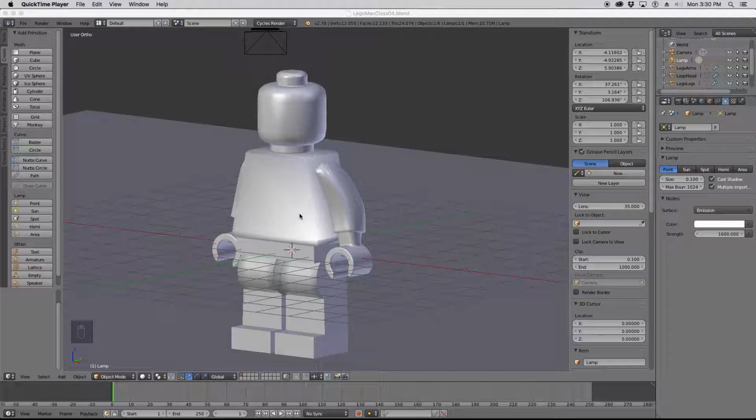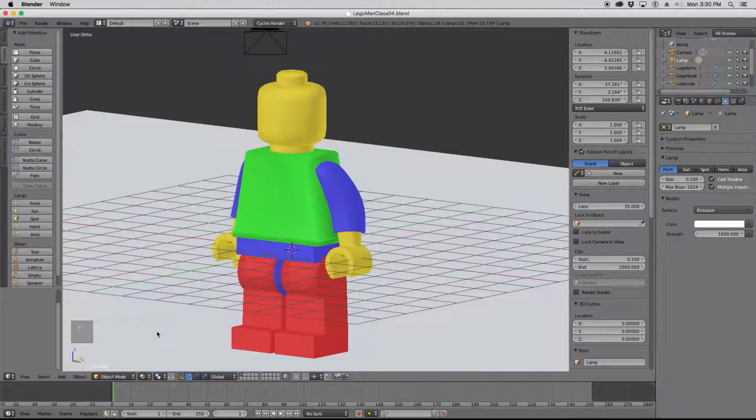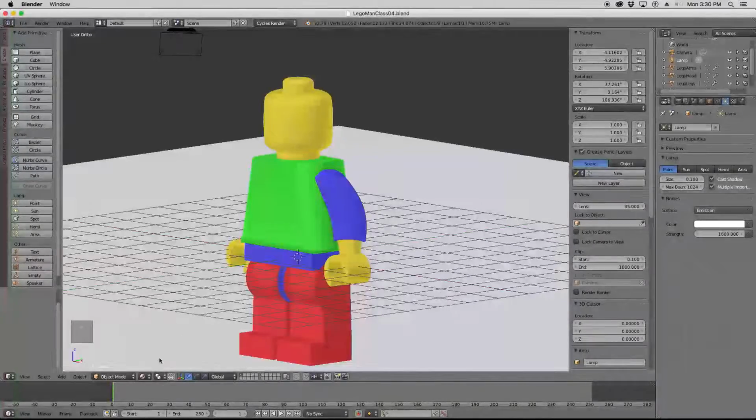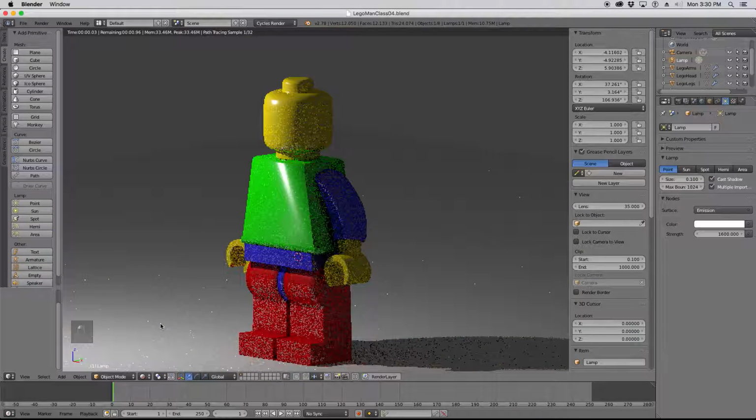Okay, now that we've got some basic materials put onto our Lego minifigure, as you can see, we'll switch our viewport shading mode over here to material. And that'll show us roughly the colors we've picked. If we choose a rendered viewport, of course, it fully shades and starts to really refine that.